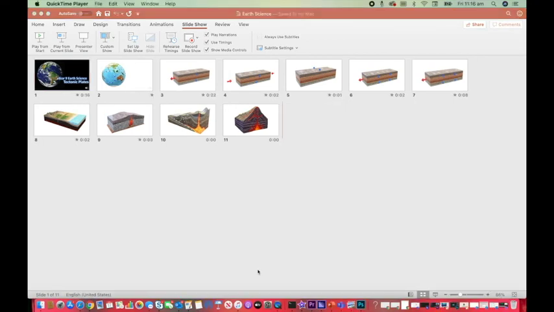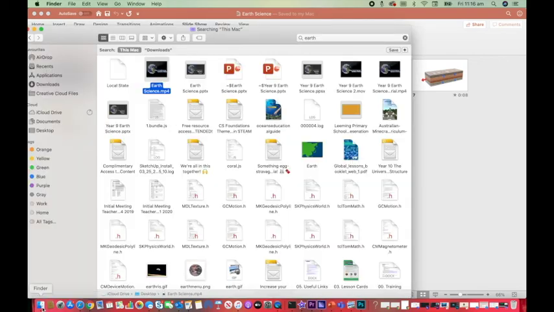Once your PowerPoint recording has finished exporting, you can then go and find where it's saved. As I'm on a MacBook, I'll go into Finder and see if I can locate it. I might need to search for it. Now I can see it says Earth Science MP4, so I'm going to test and see what's happened.